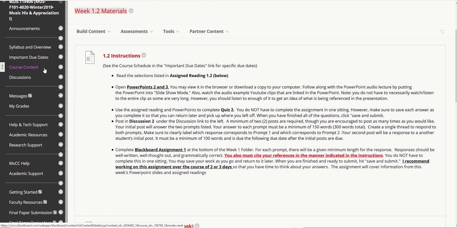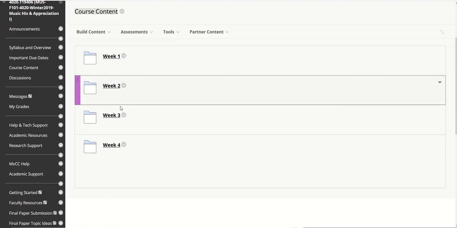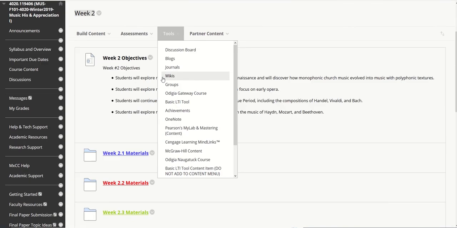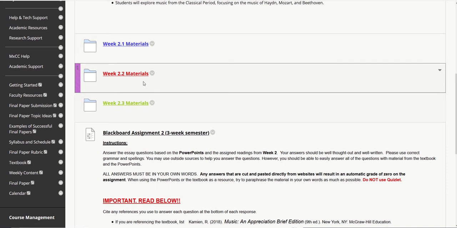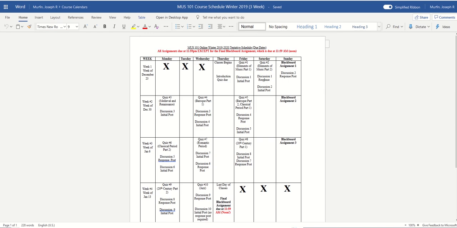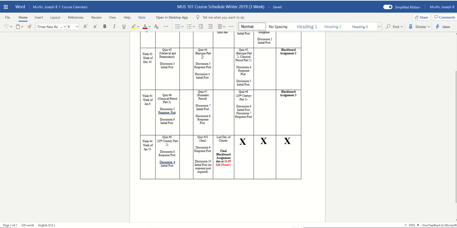Okay, I think that's pretty much it. I think everything should be laid out pretty easily, pretty easy to follow. You'll kind of get the hang of it. Like week 2 is going to have 3 folders, and that's because in week 2 there's 3 chunks of things going on, and then there's a Blackboard assignment.